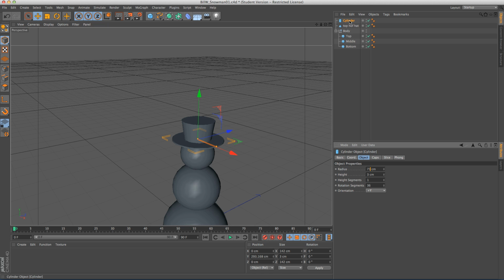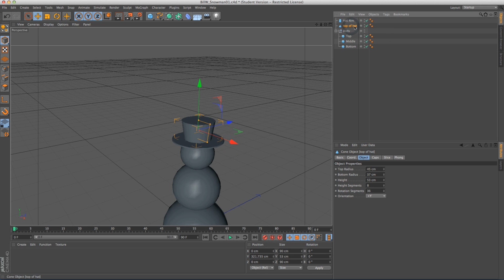That looks pretty good. So I'll rename cylinder. I'll call that hat rim. So now I have top hat, or top half hat. Let me change that. Top of hat. And I have hat rim.